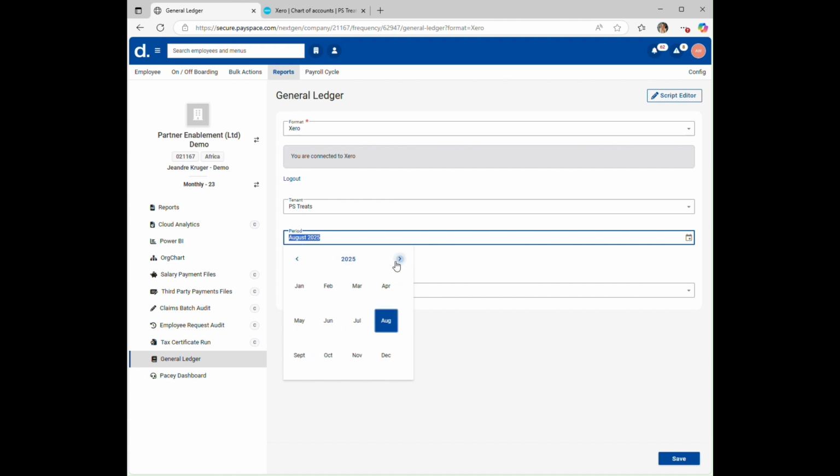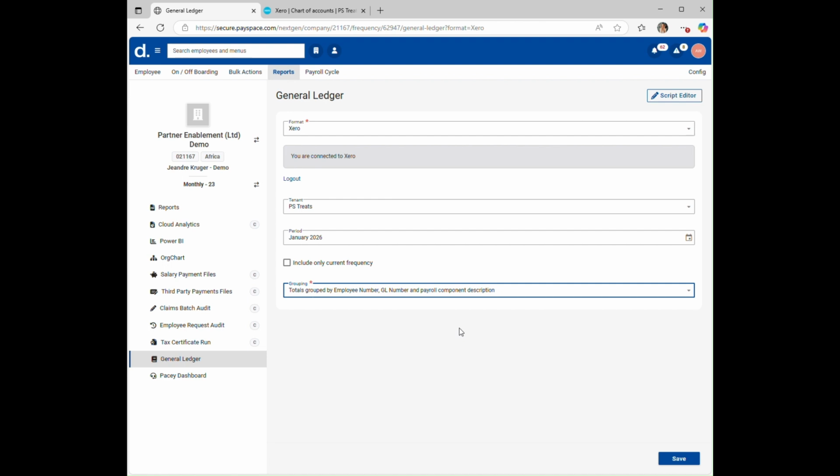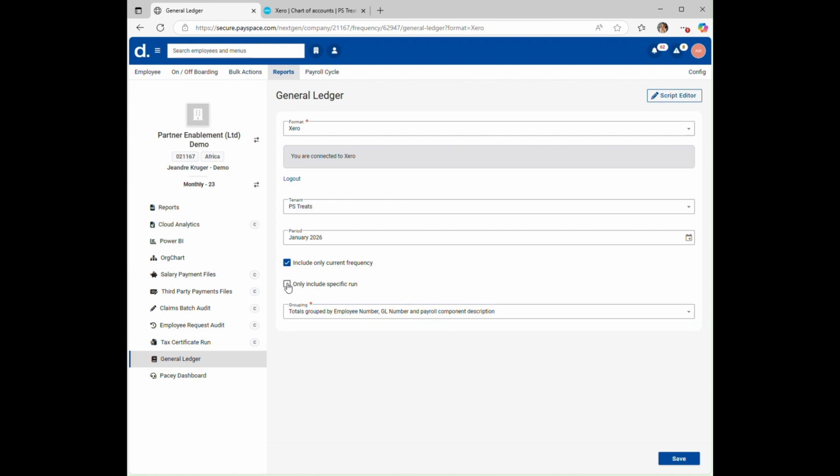Depending on the level of detail that needs to appear in the journals, the user can select the relevant option in the grouping drop-down list. The most common selection is the first option, totals grouped by employee number, GL number, and payroll component description. Make sure to also tick Include Only Current Frequency, Only Include Specific Run, and select the relevant company run.